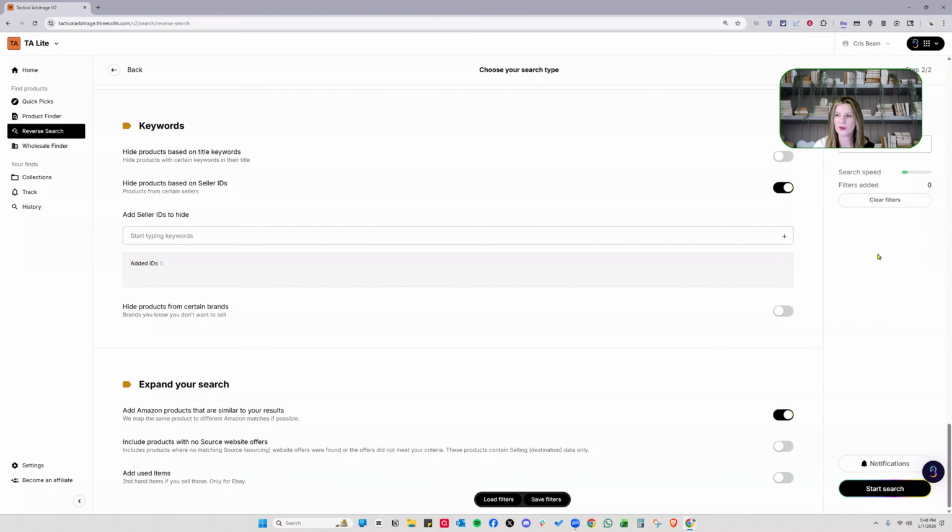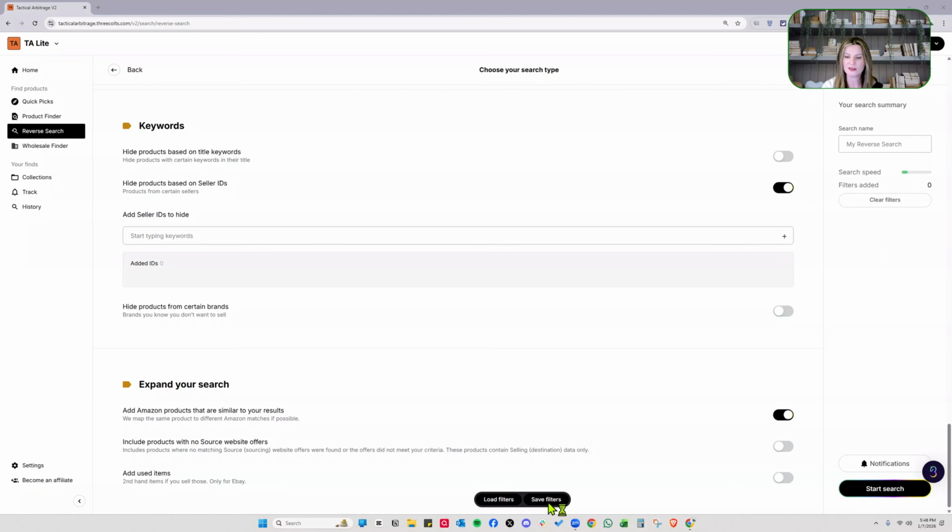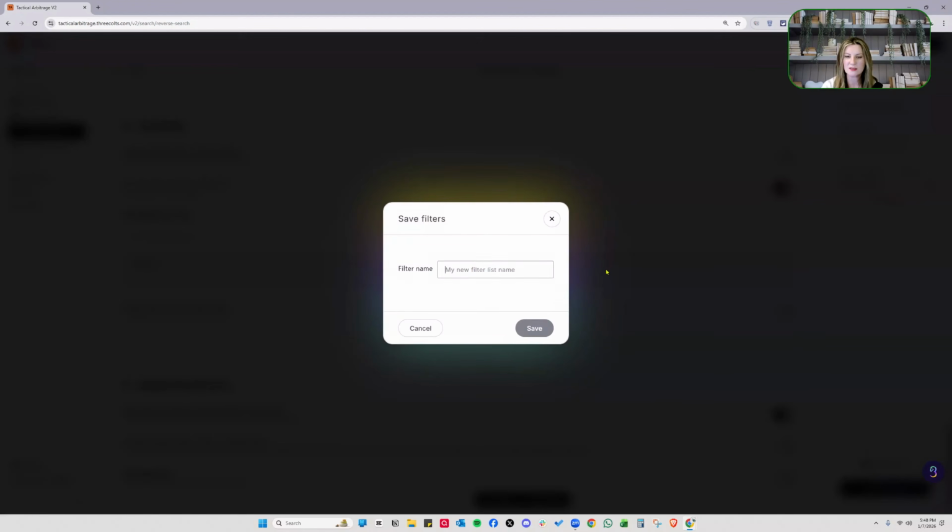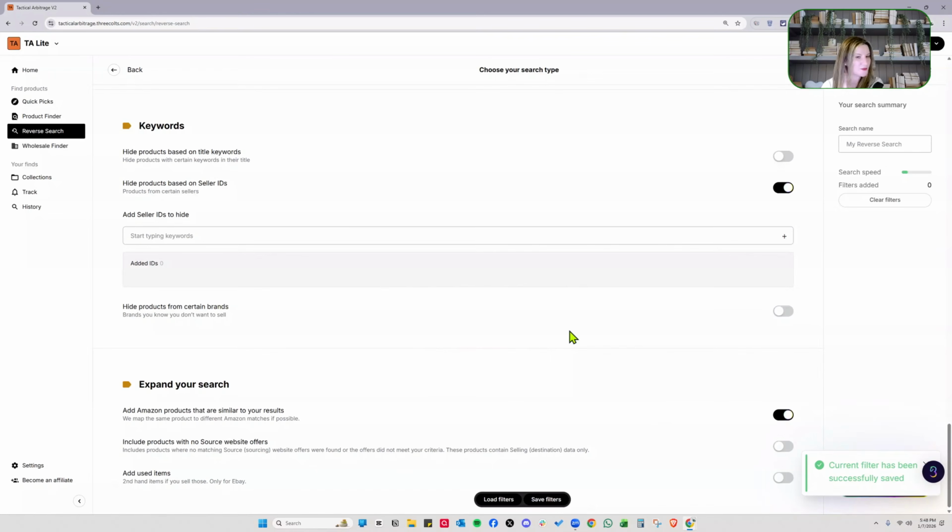And the other thing you can do is you can click Save Filters, and you can set these as basic storefront stalking, or you can do reverse storefront stalking so you know what you're talking about next time you look at it. So it tells us that the current filter has been successfully saved, and that is it.